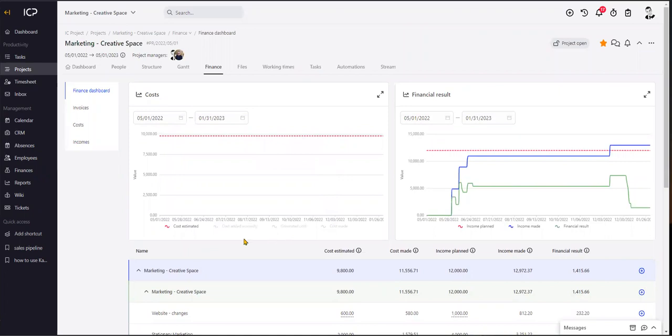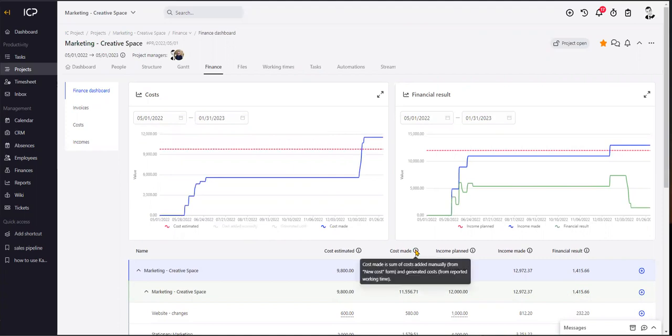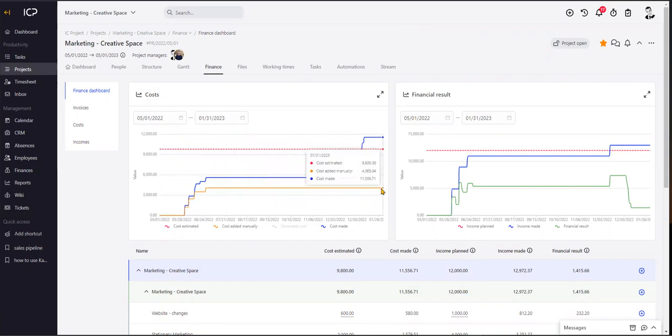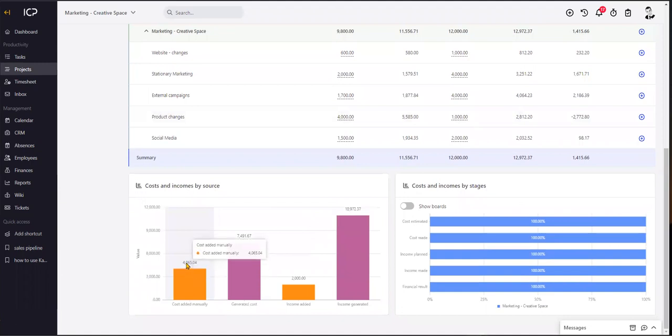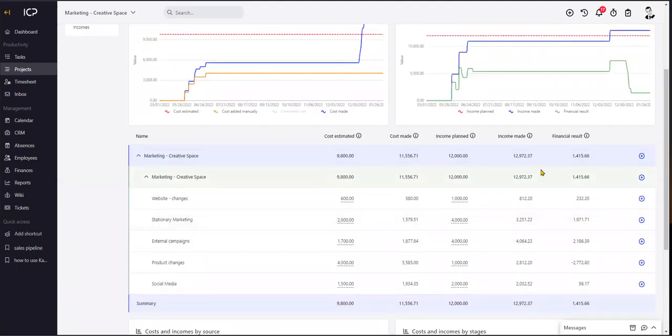Then we might want to look at the cost made column, which is this one. Cost made is a column which is divided into two parts. Cost added manually. Let's have a look. With this temporal reference, I can see about 4,000 in costs added manually. What does added manually mean? It means that you choose the form and you can add it to an entire project.